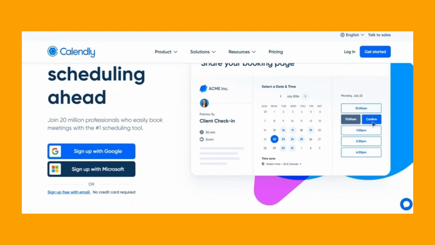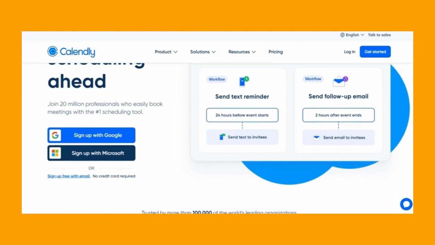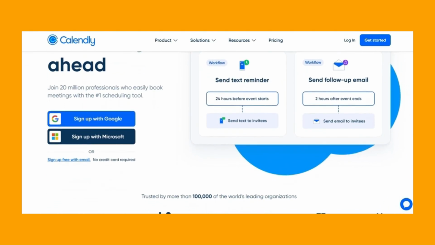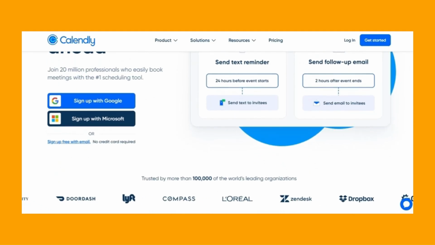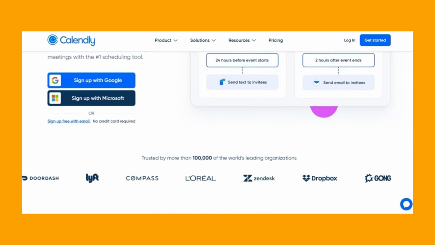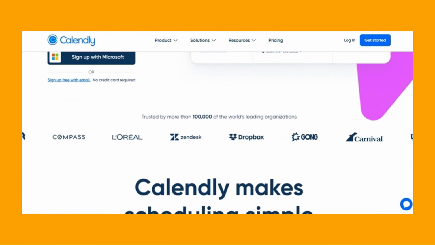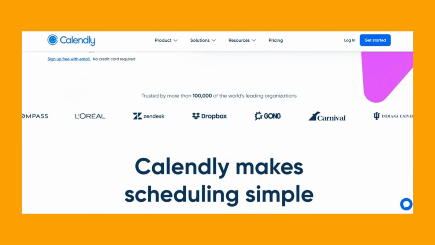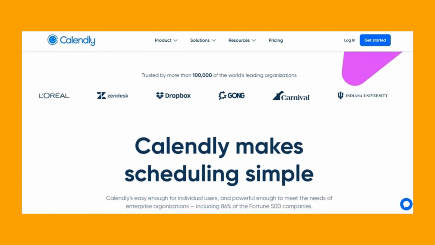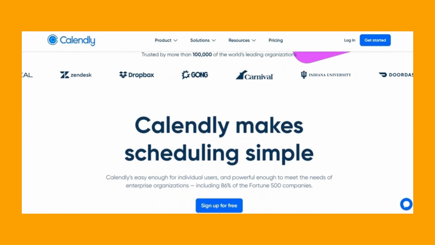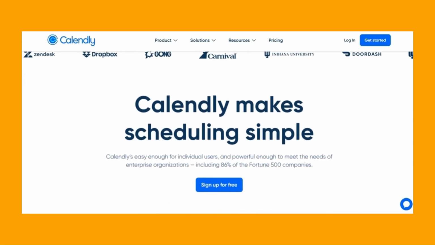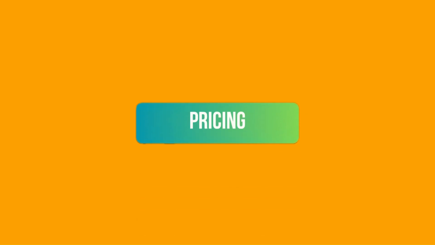Calendly is a widely recognized and user-friendly scheduling platform. It offers various event types including one-on-one, round-robin, and collective meetings. Calendly excels in its automation capabilities with workflows for sending reminders and follow-ups. It also provides advanced features like meeting polls to find the best time for a group and robust analytics to track scheduling performance. And now to the pricing.